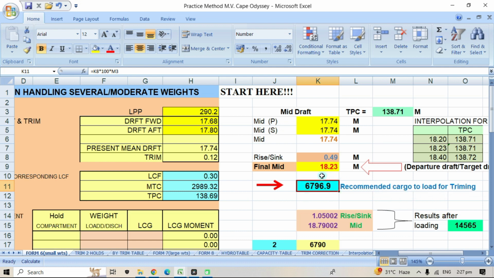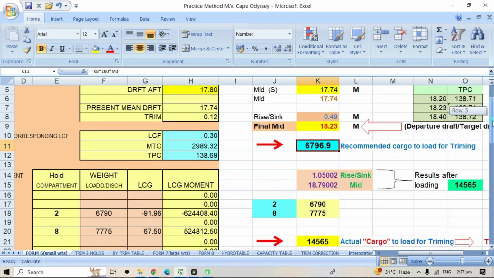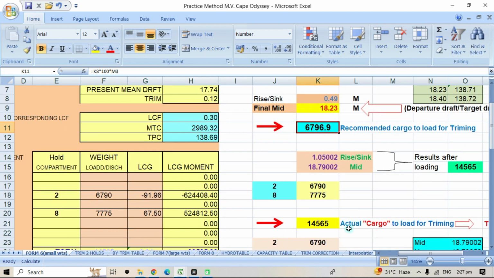Once you have this figure in this program, this figure you put it here as your actual cargo to load for trimming. So you put here 6,797 rounded up, meaning 6,797. So round it up.